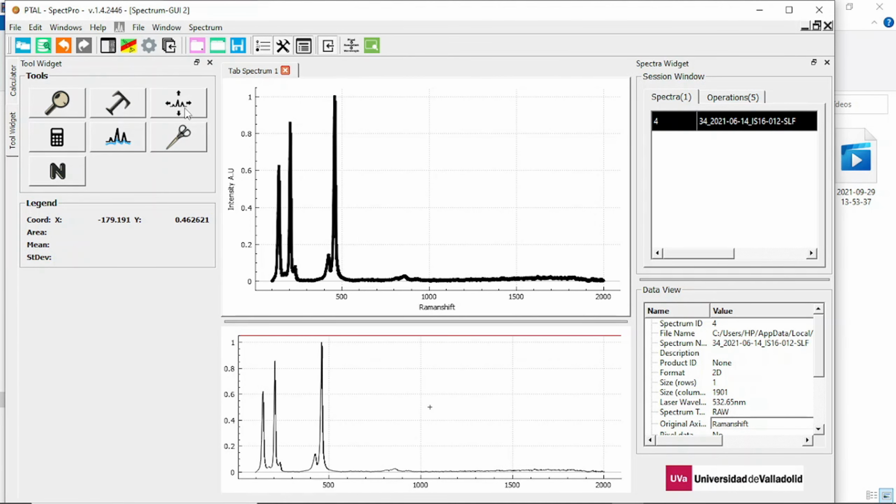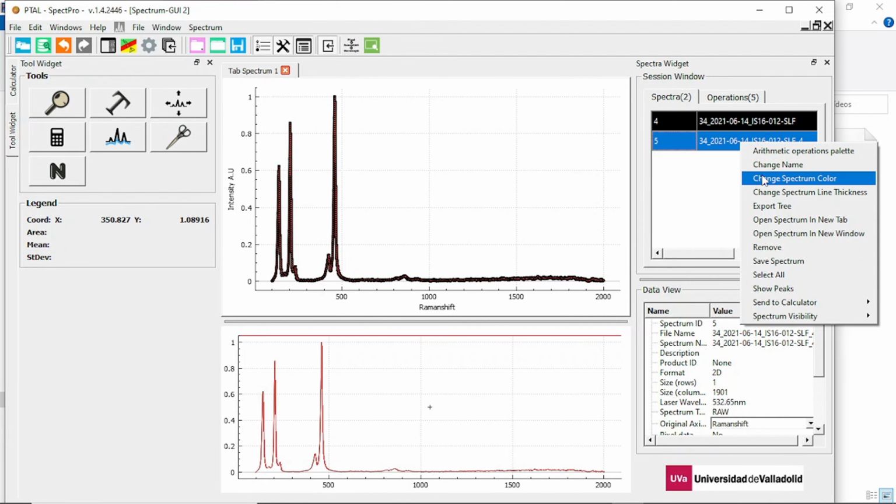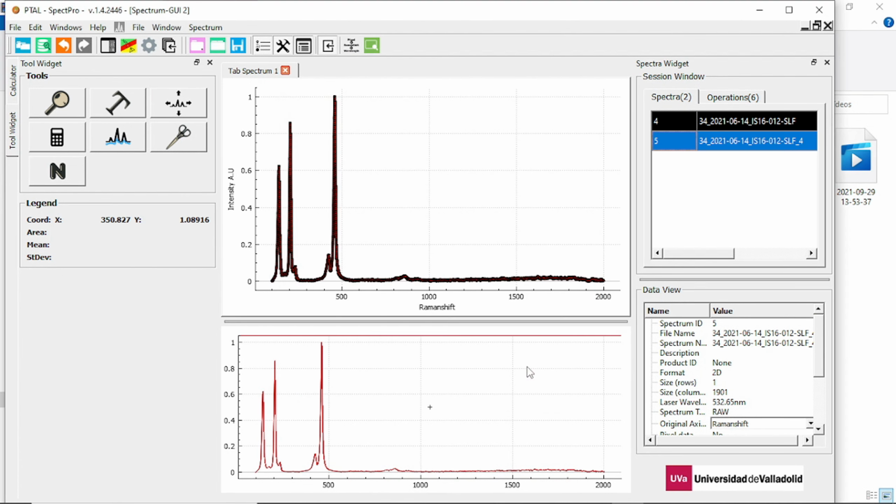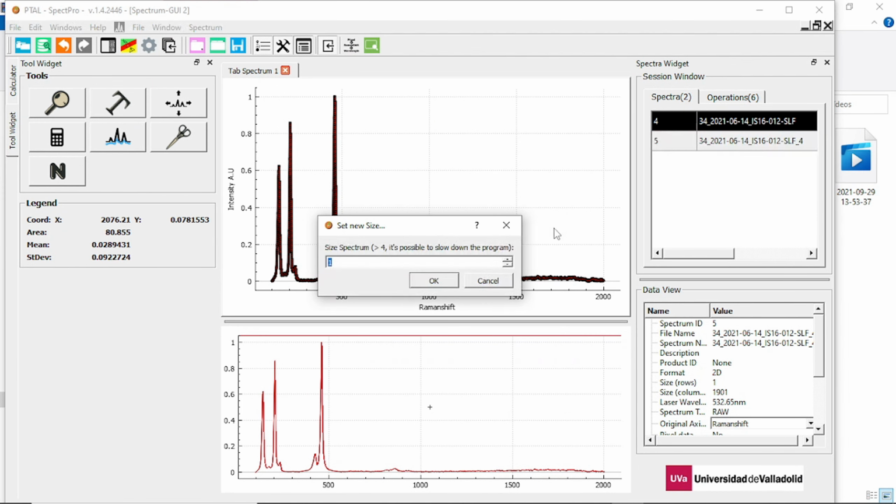Then we also have a spectra shifting tool, which is particularly useful when we want to compare different spectra. In this case, what I'm going to do is just duplicate this spectrum. As you can see, we have 2 now, and I'm going to change the color of the second spectrum. I want it red, and I'm also going to change the thickness of the lines to make it similar to the black one.